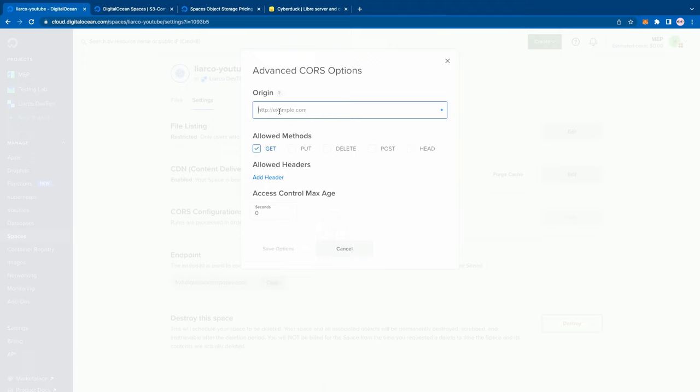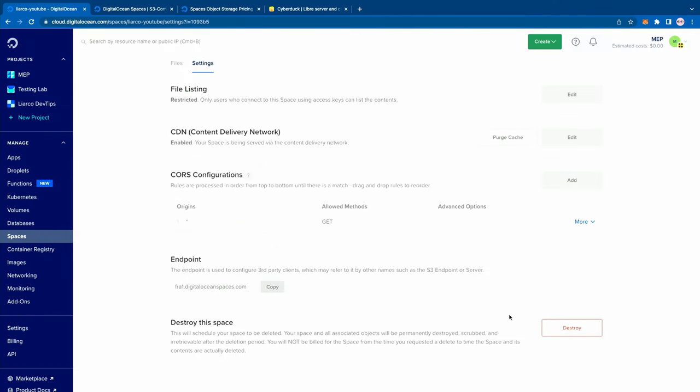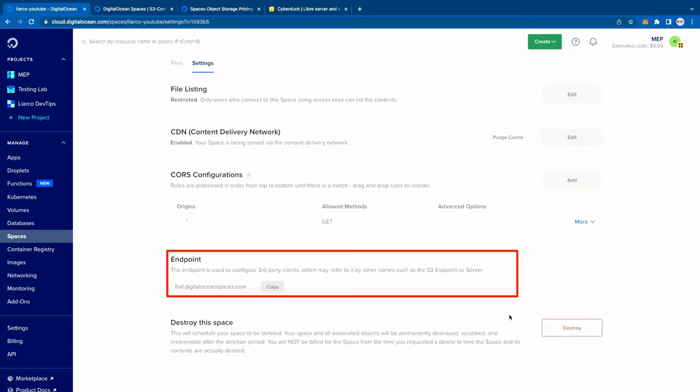For instance, if you need to fetch your files from a dApp, you may need to enable your custom domain here. You can add rules for any type of request, and you can enter the URL of your website. Doing that would be the safest option, but you can also simply set a wildcard in order to allow read requests from any source. The endpoint here is what we need in order to connect to this page using an external client or library. So let's do it.